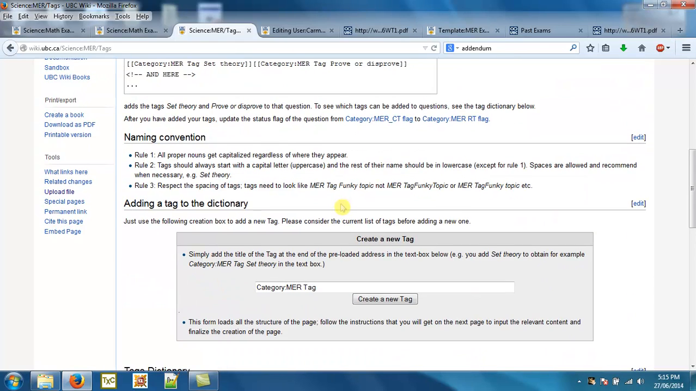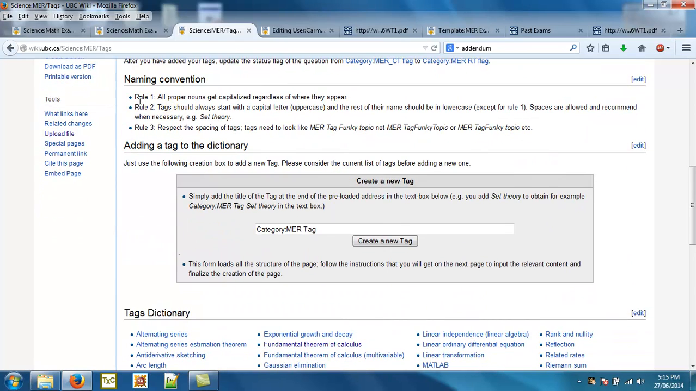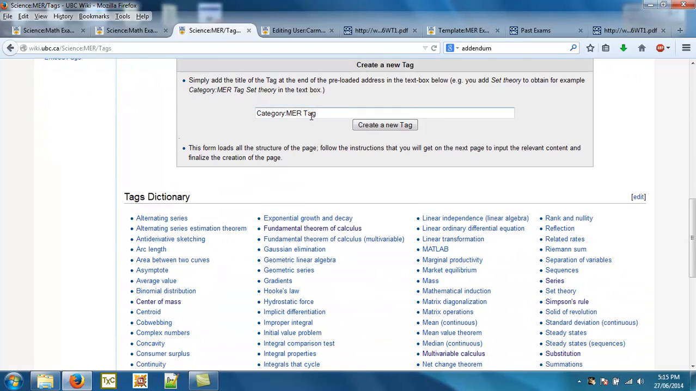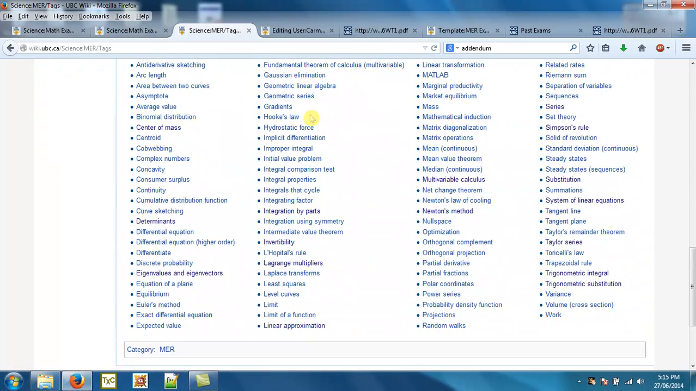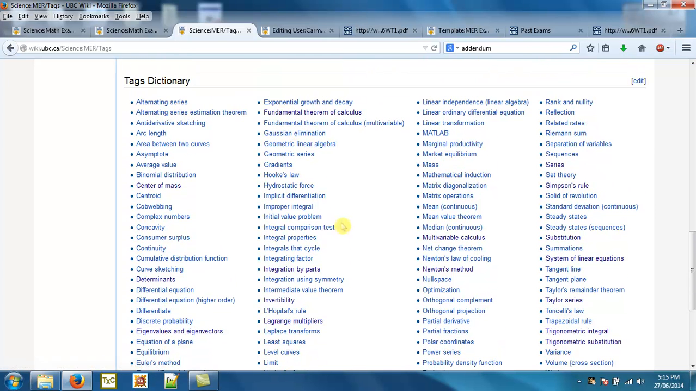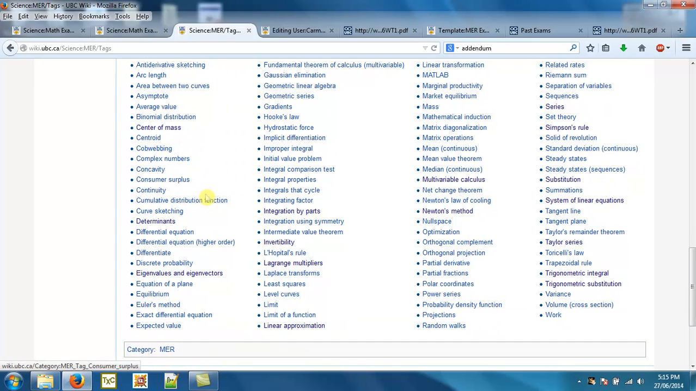What are the rules for our naming conventions? Okay, so rule 1, this rule takes precedence over everything. All proper nouns get capitalized regardless of where they appear. So if you have something like Newton's method, or where's a good example? Do we have a good example on here? Newton's law of cooling, anything like this. Well, but these all are at the beginning, so they would be capitalized anyways. But yeah, I guess we don't have a great example. But any proper noun will always get capitalized.